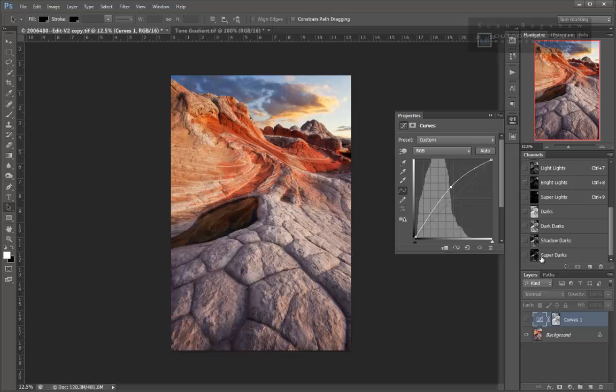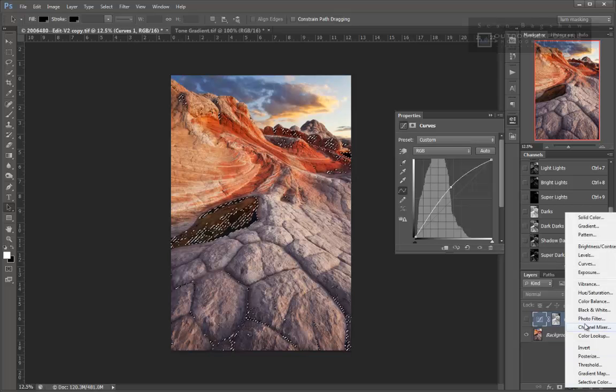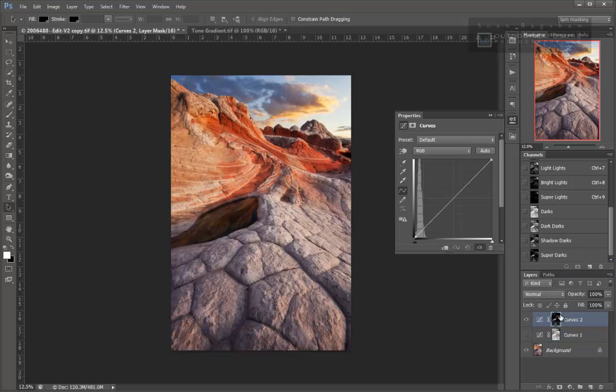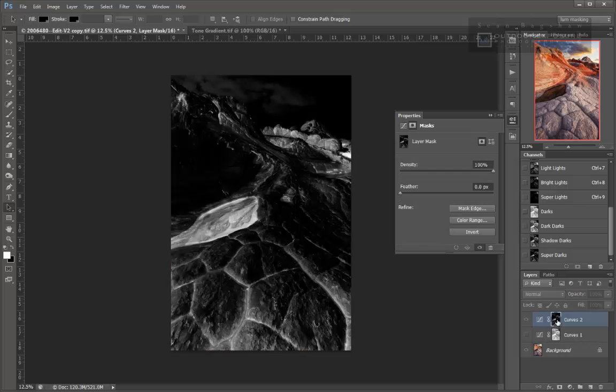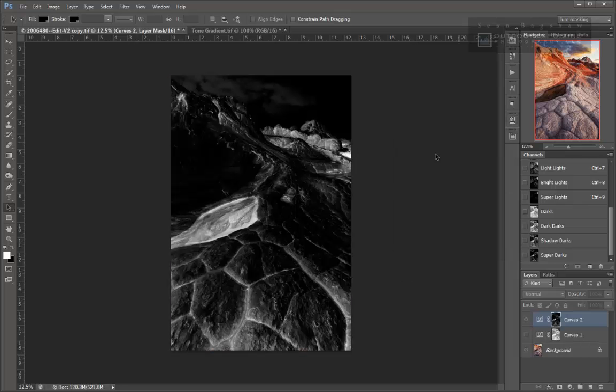and now make a selection with the Super Darks channel. So Control or Command click and now generate a curves adjustment layer with that mask. We can see that this mask should do a much better job of constraining any adjustment just to the very darkest portions of the image, which are very light in the mask.